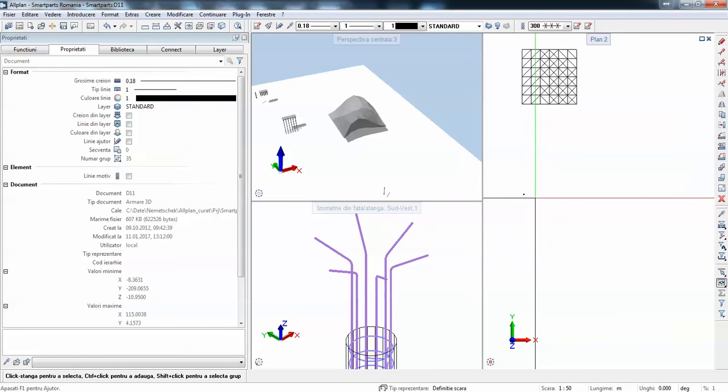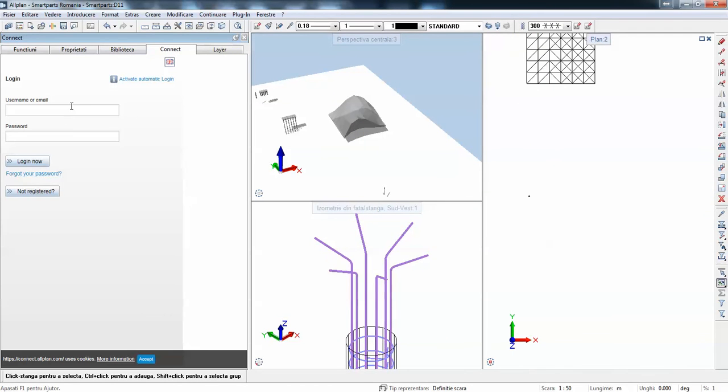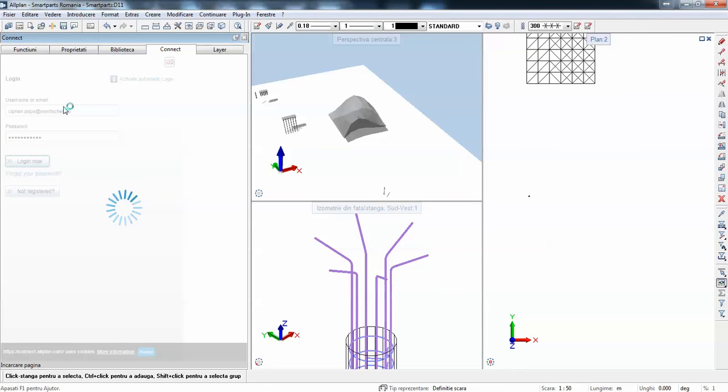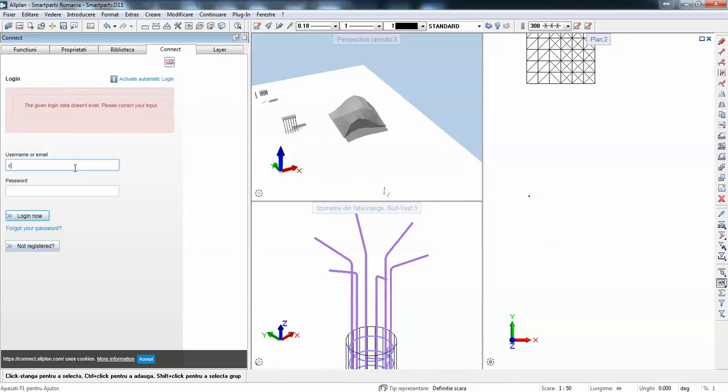There are many smart parts available on Allplan Connect. You can create a free user here. I think you know about this site. Is it true? You know about Allplan Connect? Yeah. Okay, because as a client you have some objects that you can download there, and most of them are free.